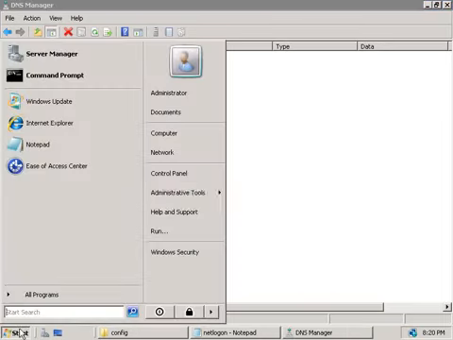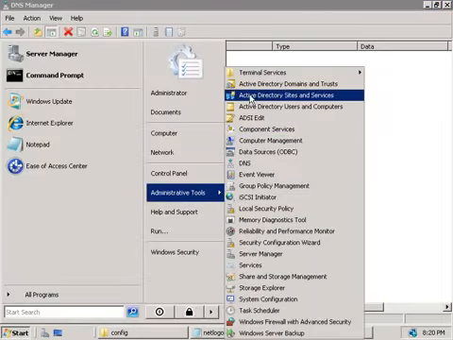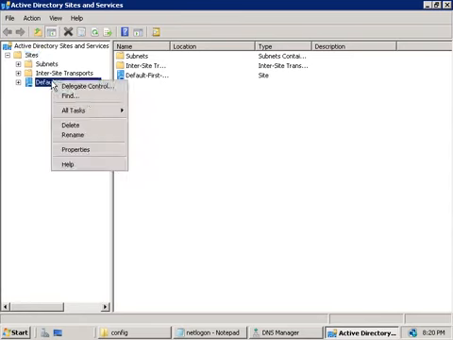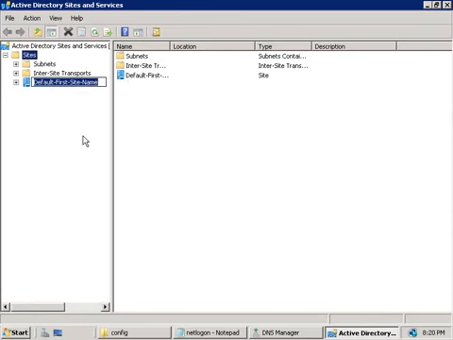But if we quickly go and open up Active Directory Sites and Services, and if we expand Sites, we can see our default first site name. So let's say that our winstructorlab.com domain is physically located in the US. We could right click on this and choose to rename this site, and we'll rename it to US.